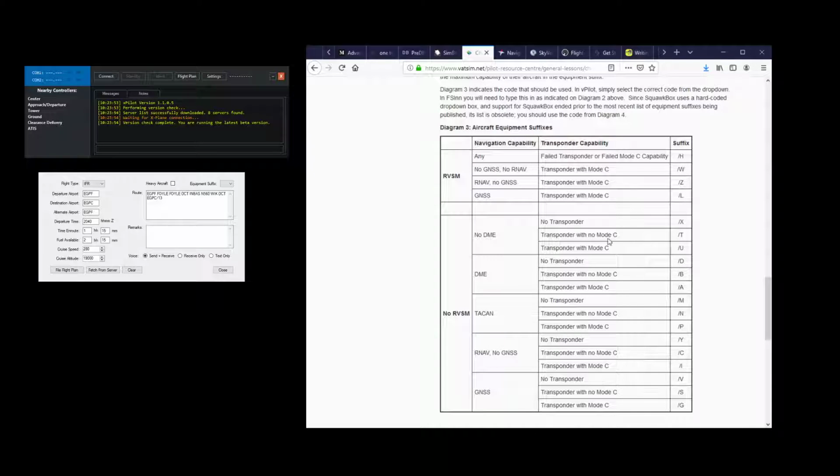So the first thing you've got to decide is are you RVSM or not RVSM. This is reduced vertical separation minima, so whether you can fly separated by 1,000 feet rather than 2,000 feet. I think it's only above a certain altitude, but I'm not sure. I guess all the aircraft in X-Plane can do this because they've got accurate altimeters, they've got autopilots, etc. So you probably want to be in this part of the chart.